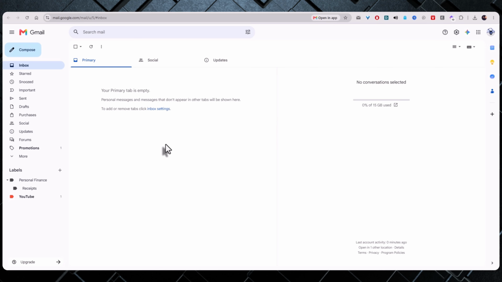Sending a PDF through Gmail is a very simple process, and we are going to get it done right now. The first thing you need to do is open up your Gmail account on your computer or mobile device. Before you do anything else, make sure you have your PDF file saved in a folder where you can easily find it, like your desktop or your downloads folder.